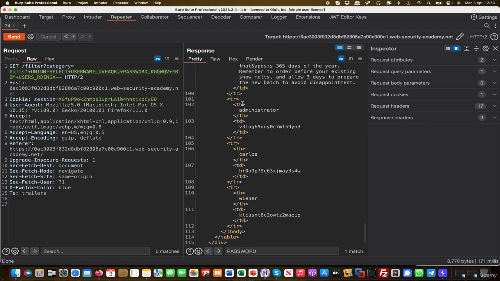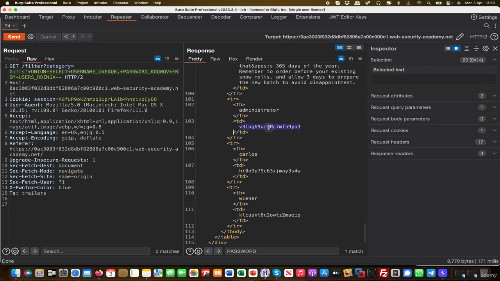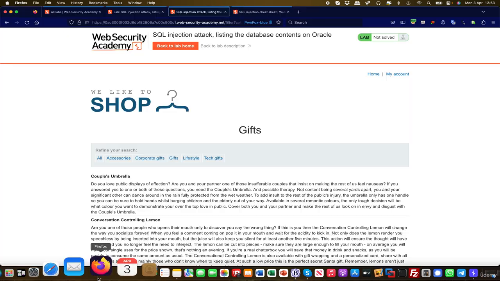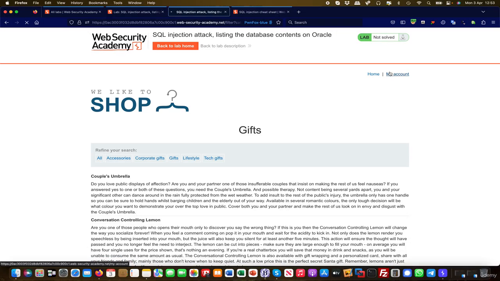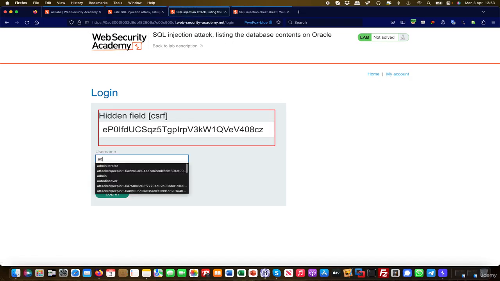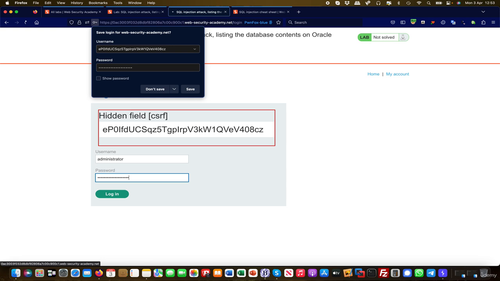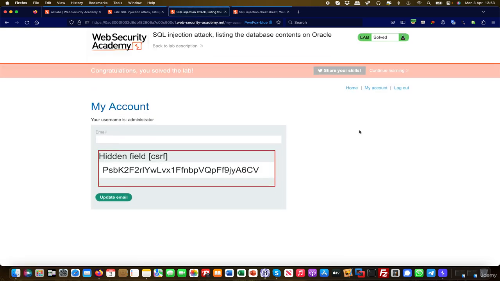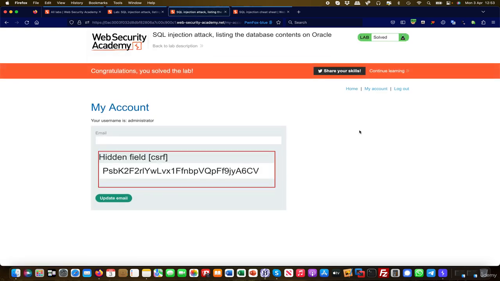And down here you can see we were able to successfully exfiltrate the administrator and other usernames and the associated passwords. So let's head over to the login panel and log in as the administrator, and that solves the lab. I hope this makes sense. And once again, this is just from a learning perspective. It's good to learn like this.